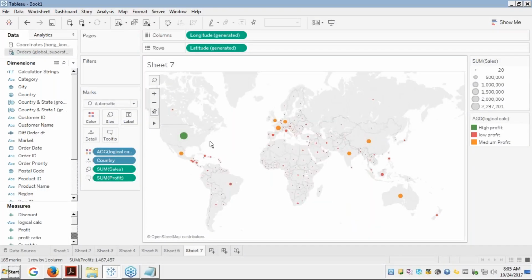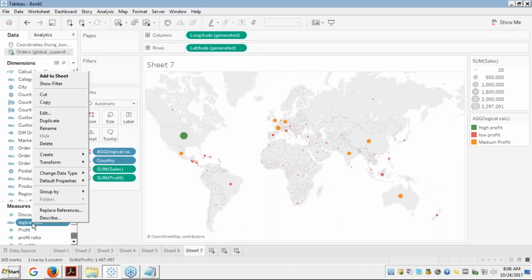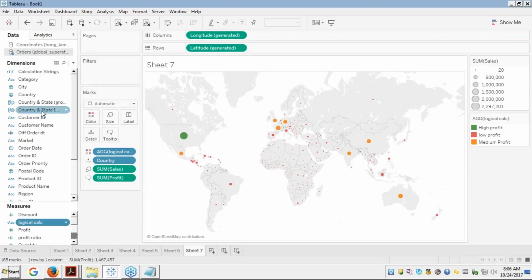Now you can see the differentiators. So greater than 2 lakhs is this country alone, and between 1 lakh and 2 lakh are the orange ones, and for the low profit it is that. Because we didn't have enough data, it was not taking earlier, now it is taking. So now when we are removing that condition, let's see the difference.